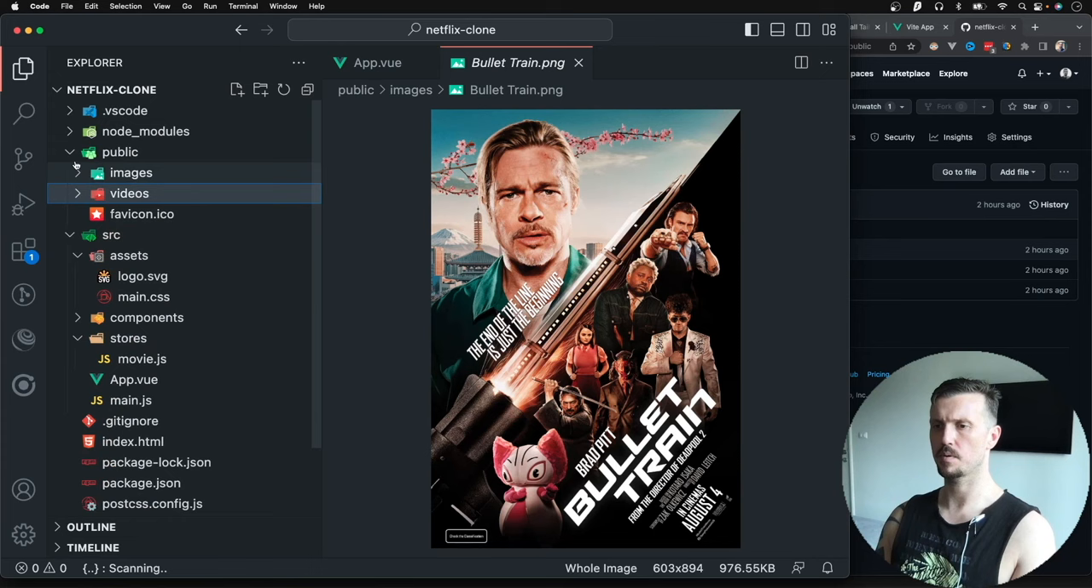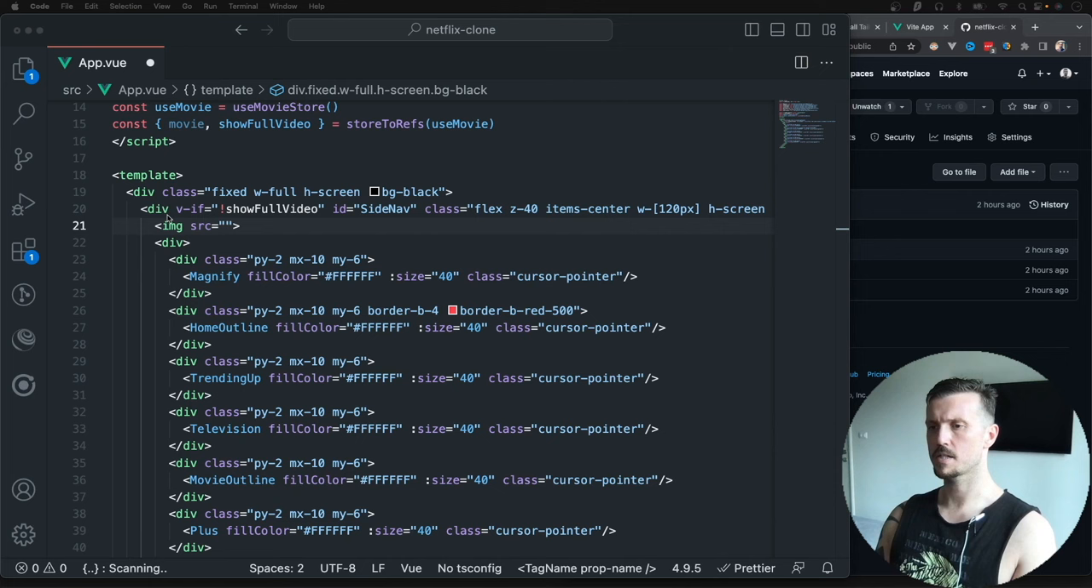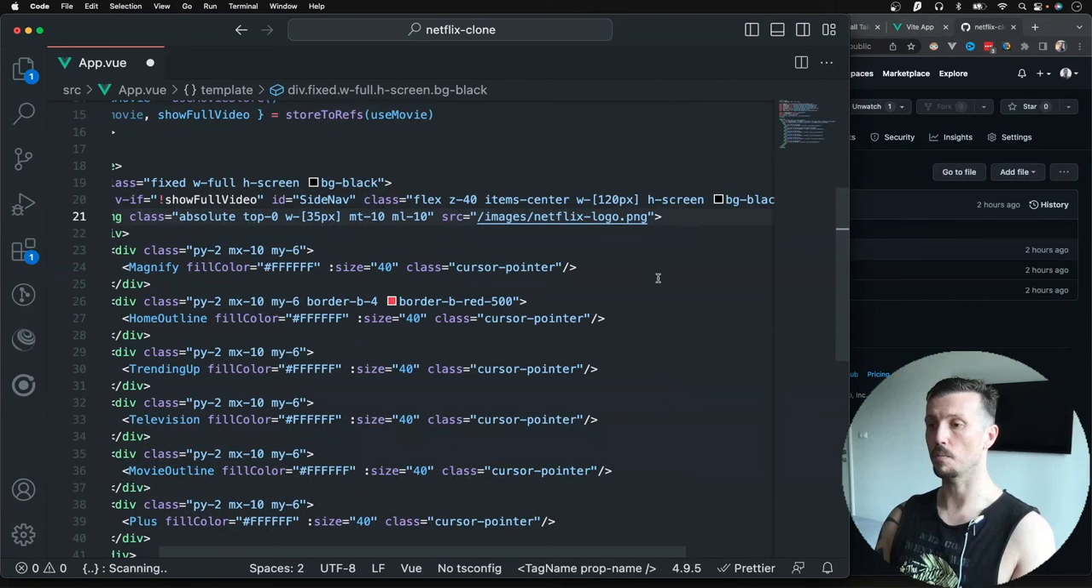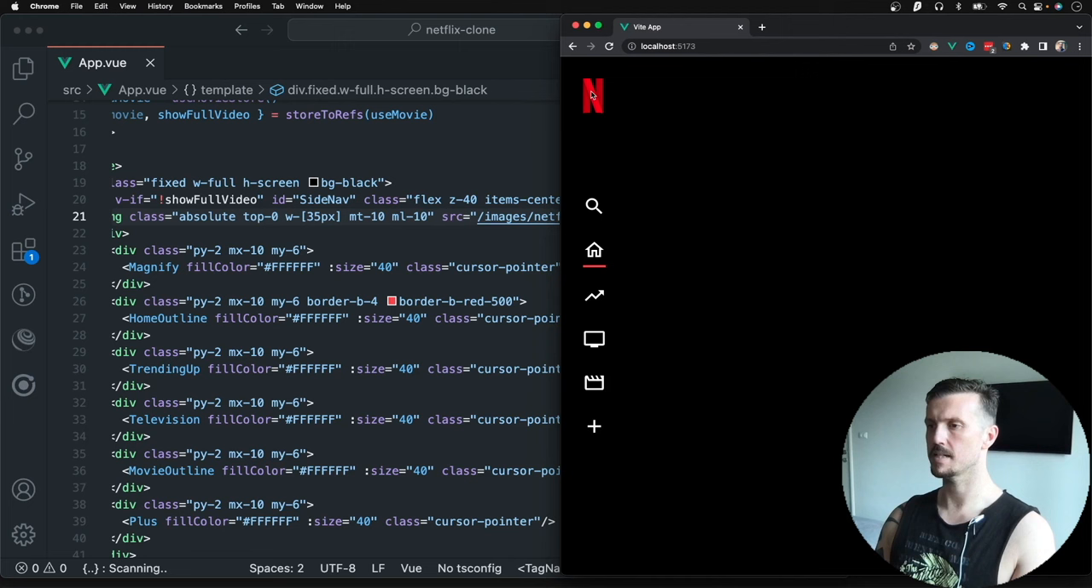And instead of having this N here, let's just put the image in. So image, alt, don't need it. On this, we're going to have a little class and it's going to be absolute top-0, w-35, mt-10, ml-10. And then the source is going to be images/netflixlogo.png. And if you save that, we go back to the browser. We can close pretty much all of this. Let me just close, close, close, close, and the GitHub. There, beautiful. There's our little logo at the top.